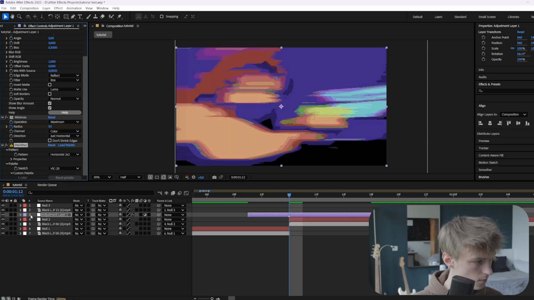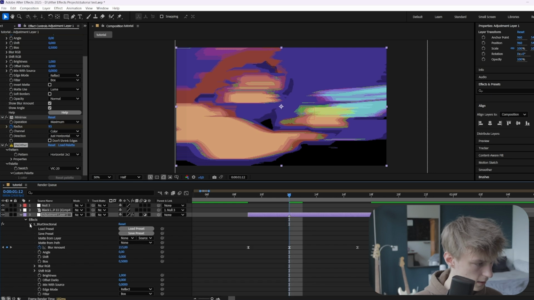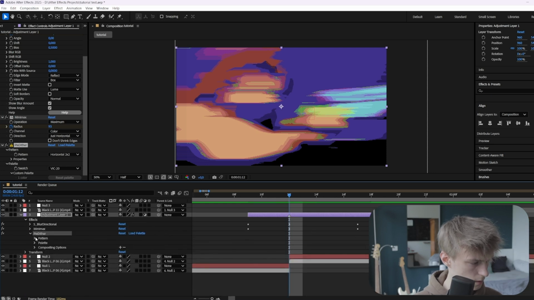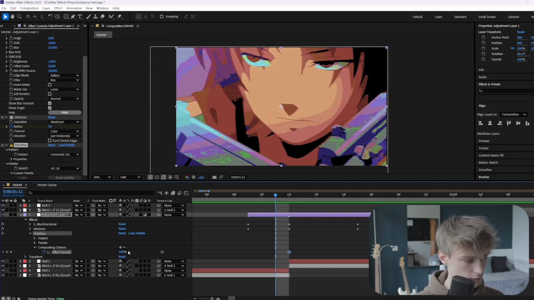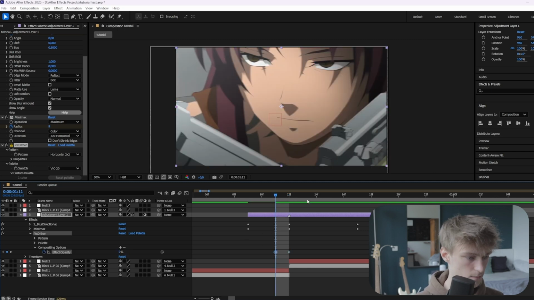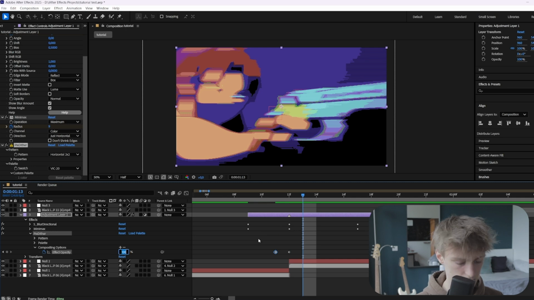So the next thing you want to do is just go down to your effect. So here, the Pixel Jitter, and then go to compositing options. And then here you can just make a keyframe on 100%. And then just before it, we're going to make it 0. And then just after it, we're going to make it 0 as well.